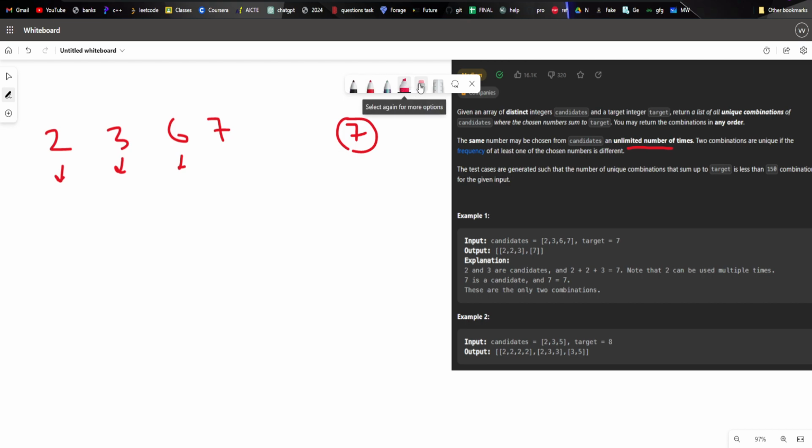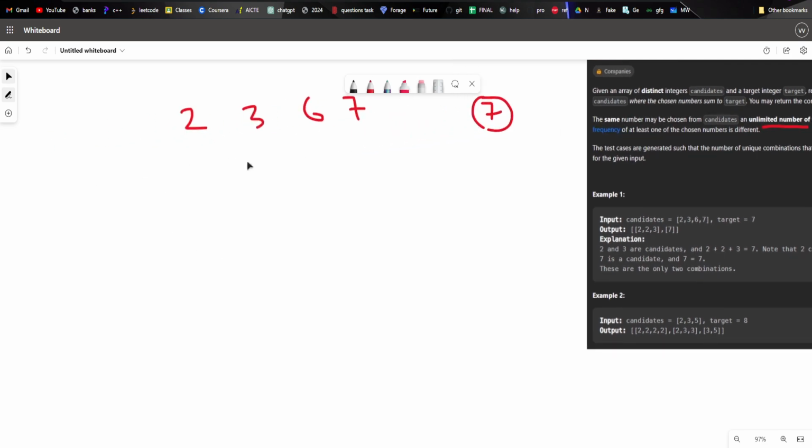If I can choose 2 any number of times, what I will do, as I mentioned in my previous recursion videos, first I will take 2, and in the second option I will not take 2. If I don't take 2, I am just going to move forward. I will move to 3. If this is my i and I will not take 2, I am just going to 3, i plus 1.